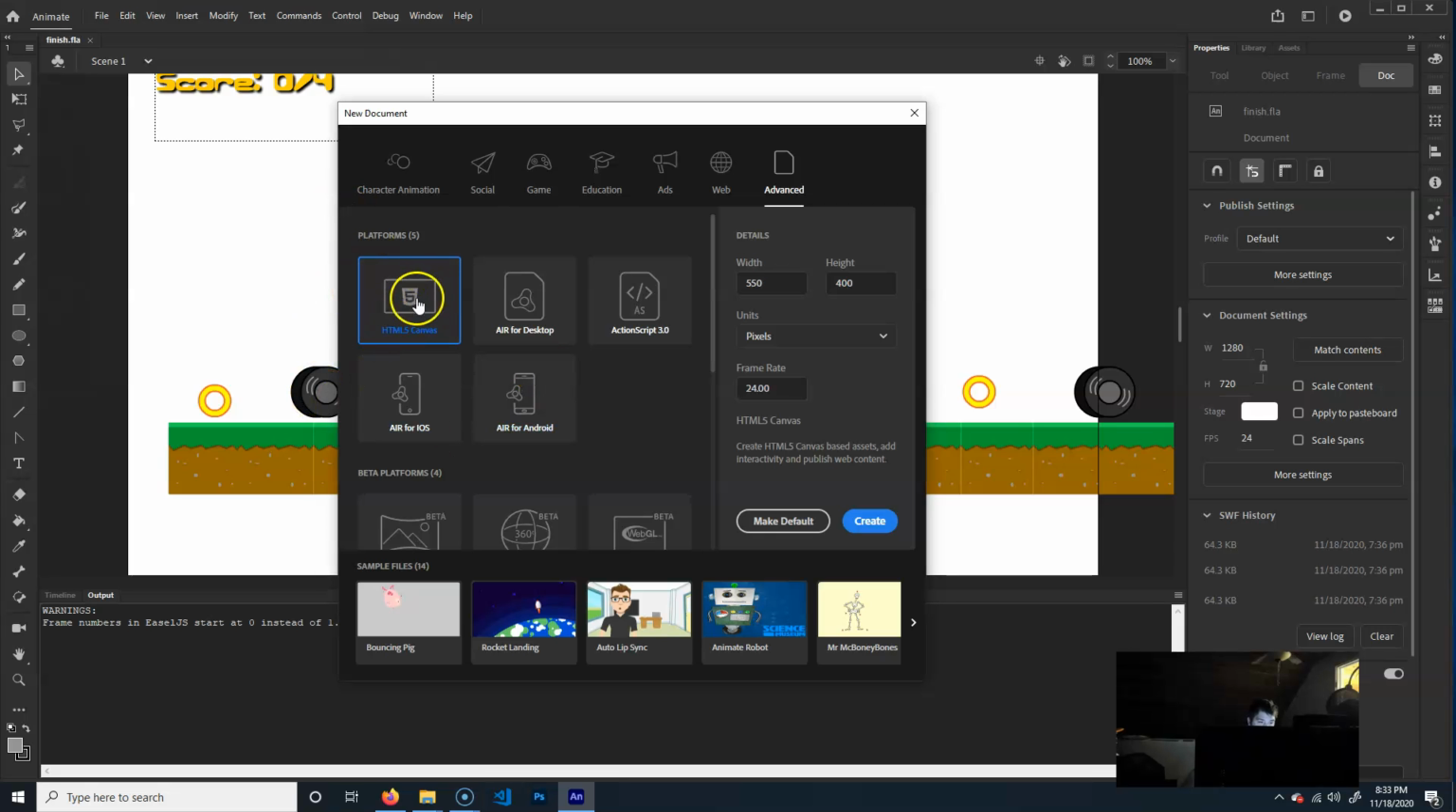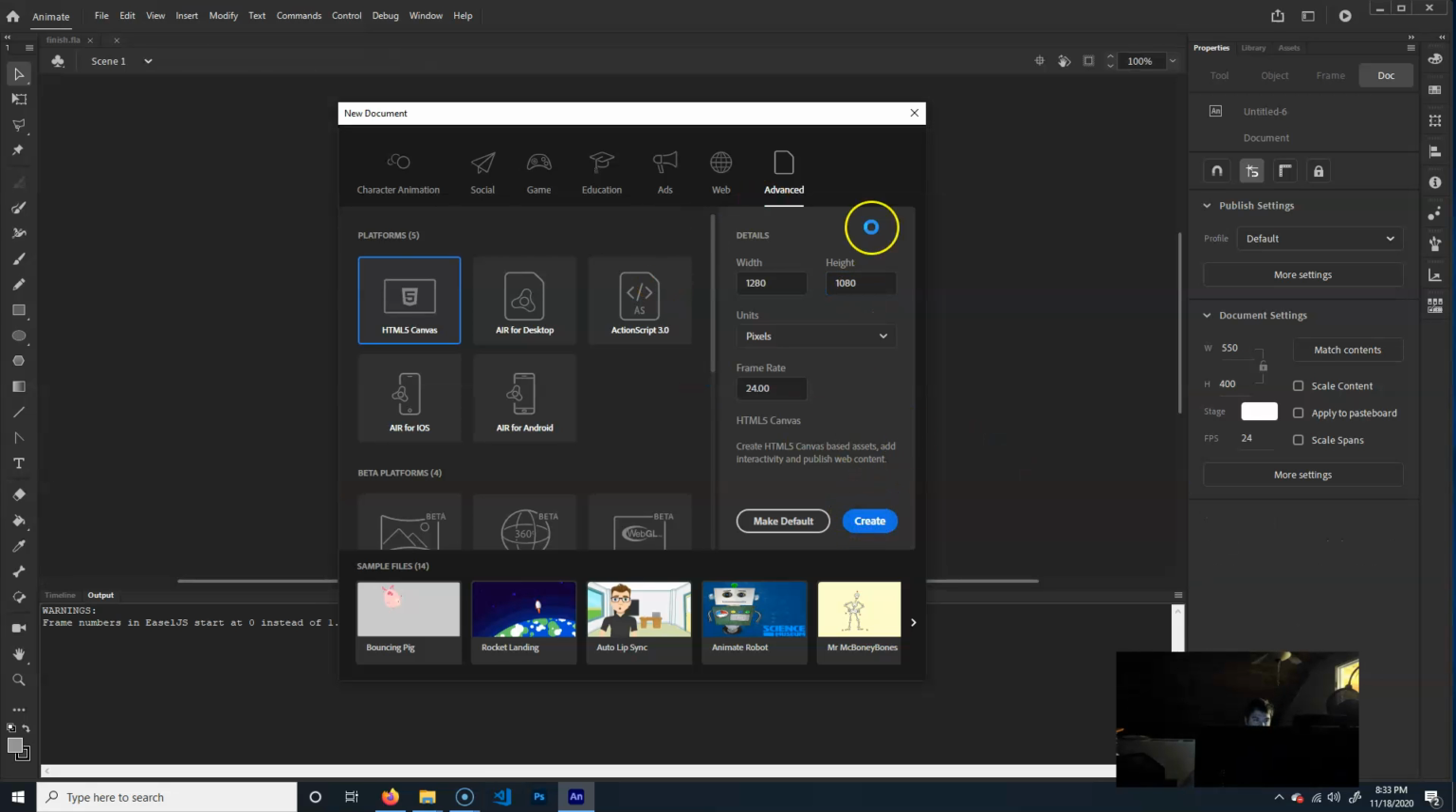Alright. We're going to do HTML5 canvas, and then you need to determine a size that you want to do. The problem is that everybody's resolution is different as far as their monitors are concerned. So, you kind of have to take that into account. I'm going to go with 1280 by 1080. We'll go with that. And we will create. Okay?